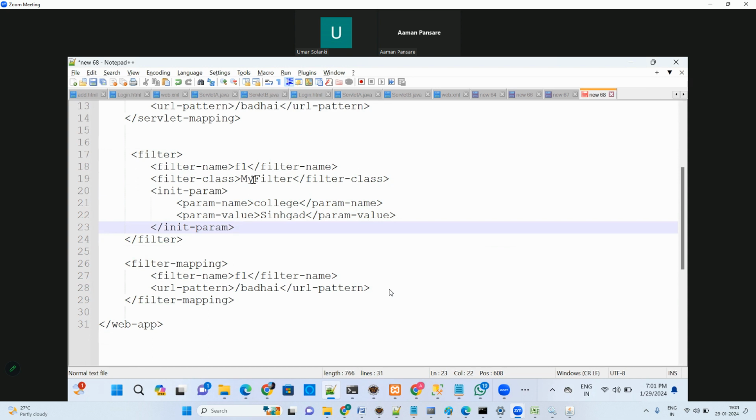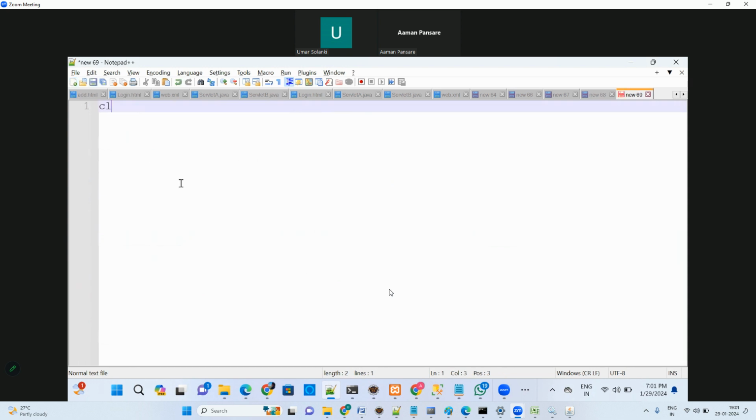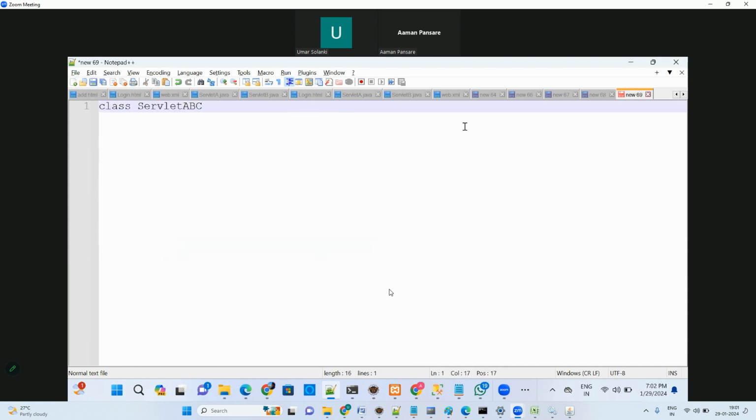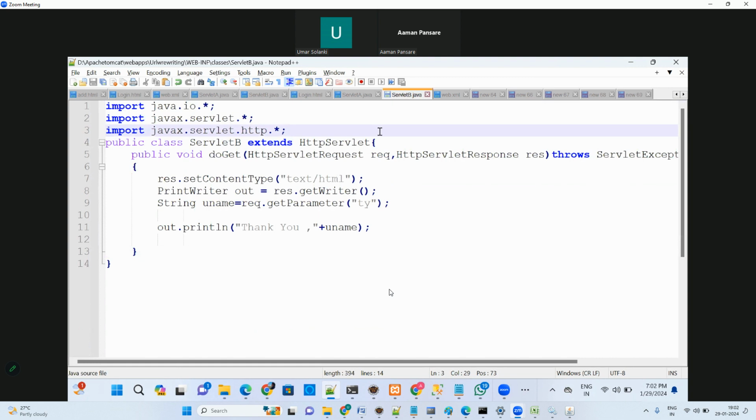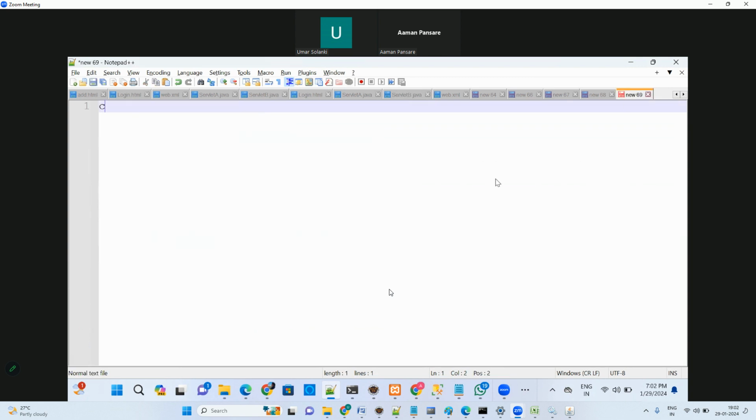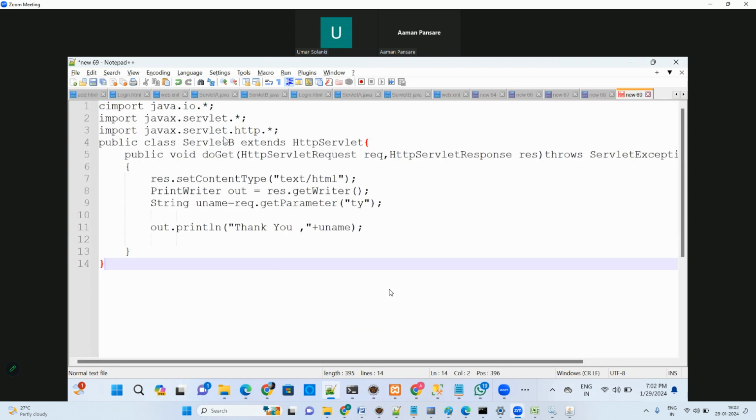So now make a Java class by the name. Make two Java files, right? The first Java file name will be Servlet ABC. So make this class first. Copy any existing servlet class, because the first 6 to 7 lines are the same, right? Copy it, paste it, change the name, remove the C from the first line.